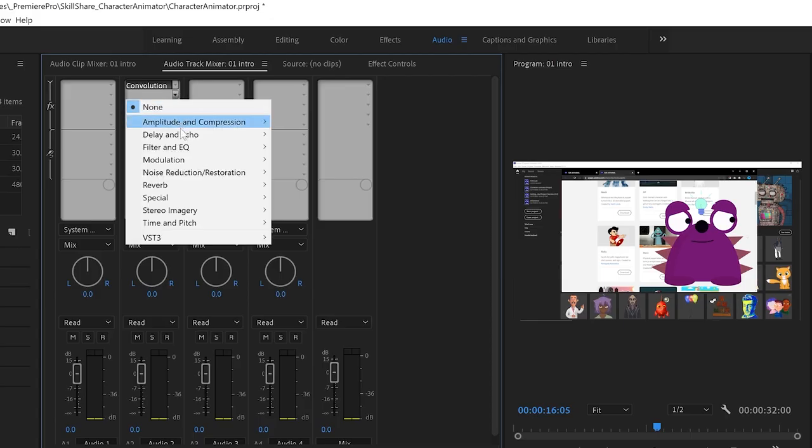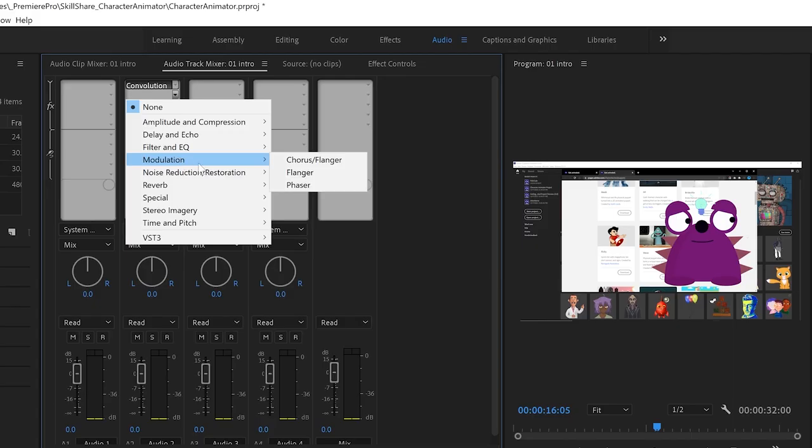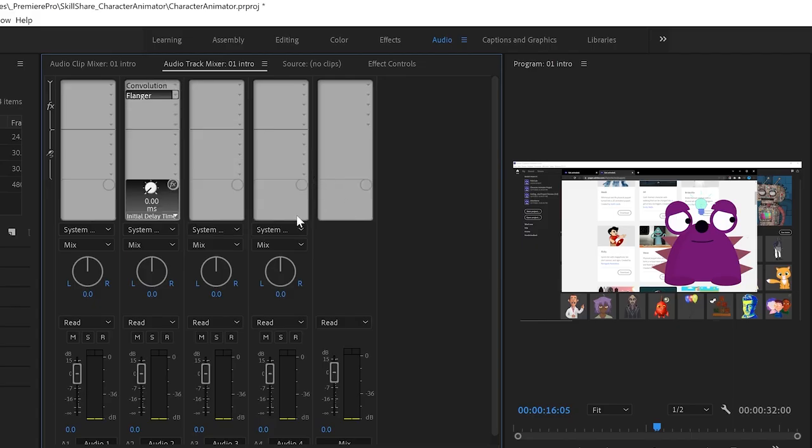And maybe we'll try something else. Let's do a low flanger, see how that sounds. So I'm going to put some flanger on that.